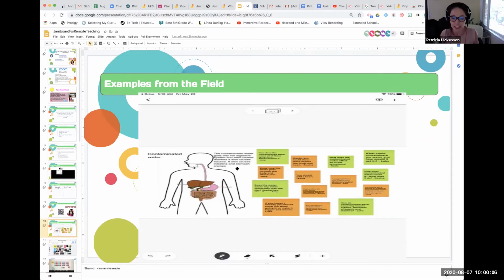I'm not a science expert, but I think if I was going to teach about the body, this would be a cool way to do it. Students are adding sticky notes based on this prompt that the teacher created.